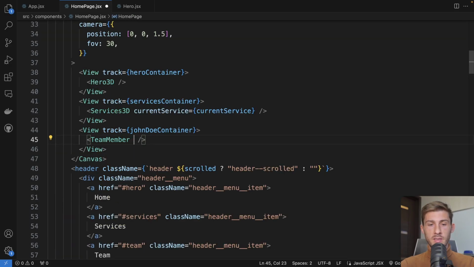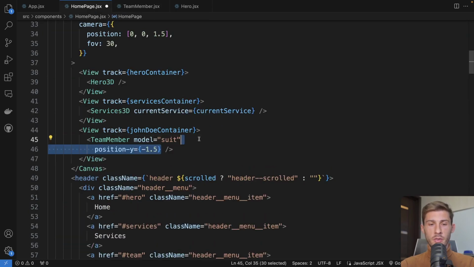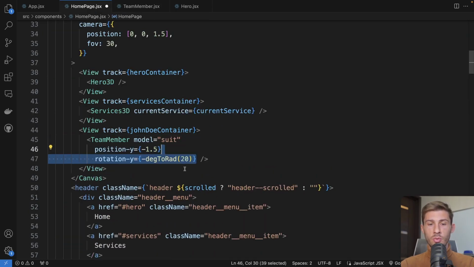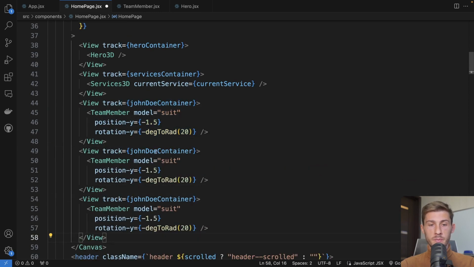What it takes is the model we want to use. So this one is suit. If we look at the code, you can see model, it has a default value, and it's just what we pass to useGLTF. And we adjust the position Y and the rotation for this model. We repeat for the two other team members.